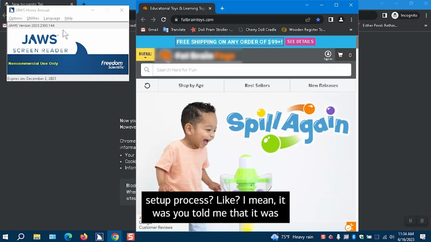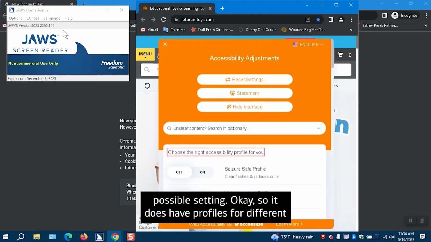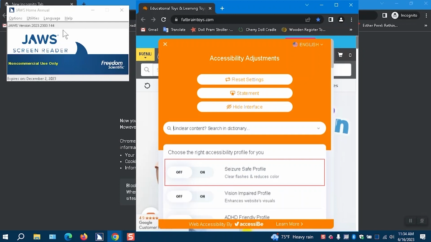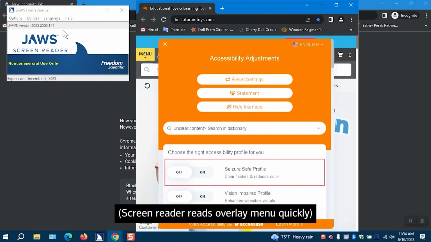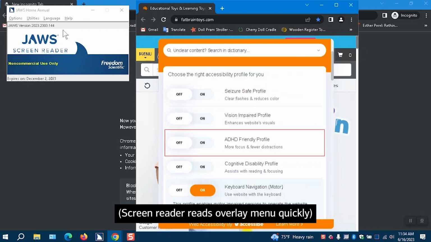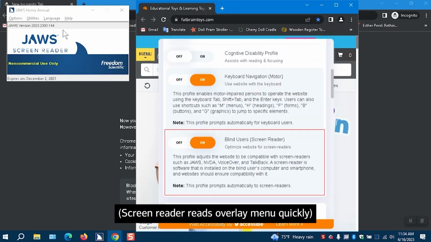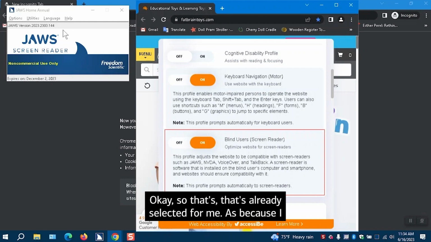You told me that it was really cumbersome. Yeah, it just kind of loads every single possible setting. Okay, so it does have profiles for different types of disabilities, which is good. ADHD, cognitive, keyboard navigation, blind user, screen reader. Optimize website for screen readers. This profile adjusts the website to be compatible with screen readers such as JAWS, NVDA, VoiceOver, and TalkBack. The screen reader is software that is installed on the blind user's computer and smartphone, and websites should ensure compatibility with it. This profile runs automatically. Screen readers toggle button pressed. Okay, so that's already selected for me.